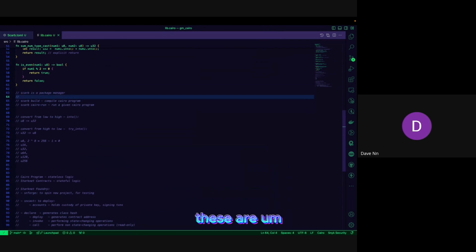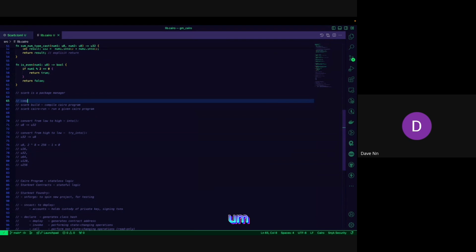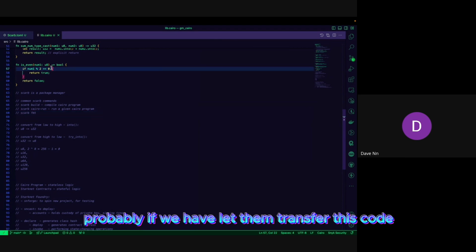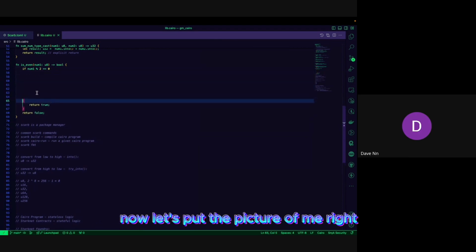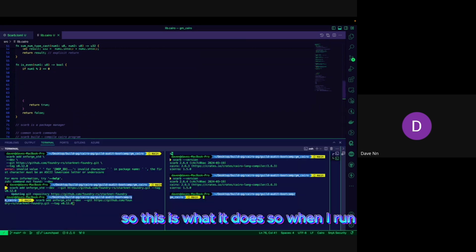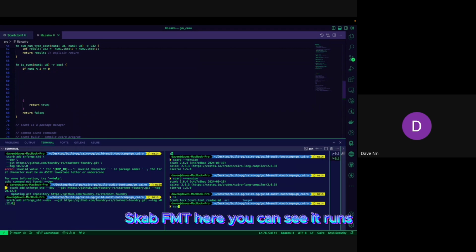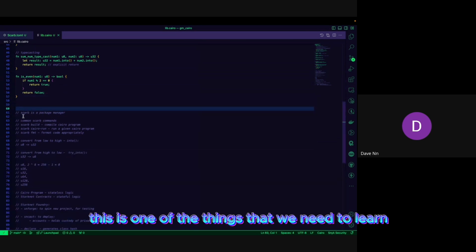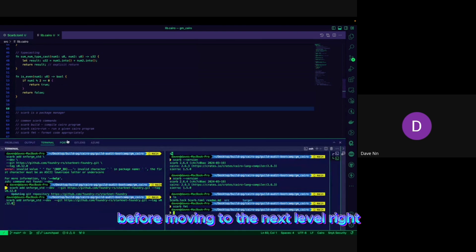So these are common Scarb commands. Another important Scarb command is scarb fmt. Let's scatter this code, it's so ugly, right? scarb fmt helps to format our code appropriately. So when I run scarb fmt here, you can see it formats this code so well, and this is one of the things that we need to learn before we move on to the next level.